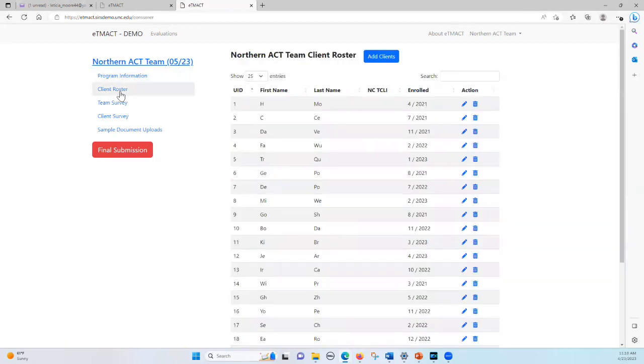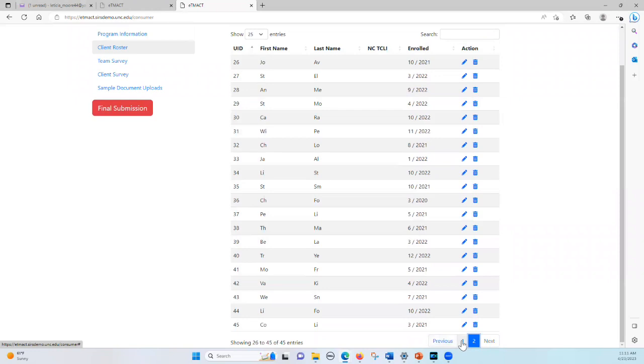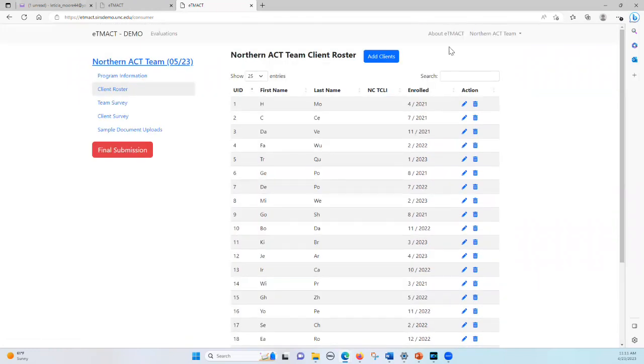The client roster is where the team inputs each client enrolled in ACT. The team is to decide the parameters of who is considered enrolled. There's a firewall again built into the system where only those logged in will see the information as it is here. Everybody else, the evaluators, the eTMACT authors, area administrators, would only see these IDs that the system generates and assigns. This roster has been already filled out with the exception of a few names. So let's add clients.